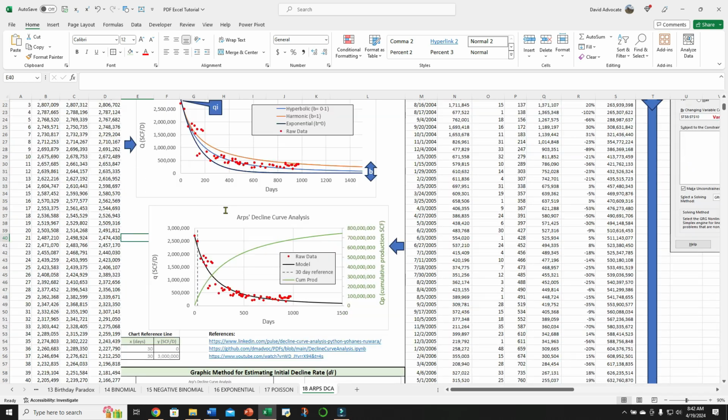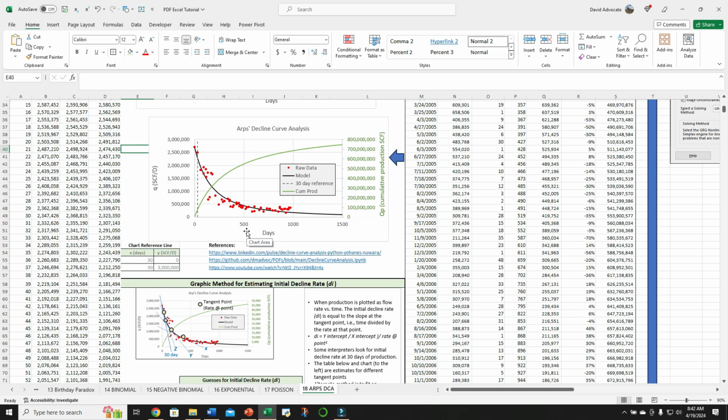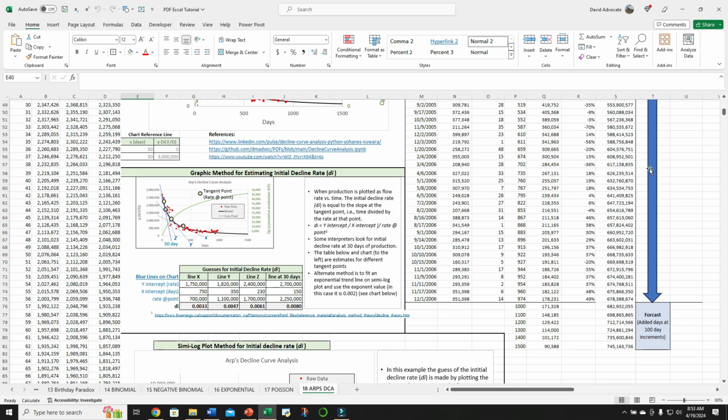And I'll show you some examples for estimating this. So let's scroll down a bit. And here's an example of the solution. We'll come back to this. But what is this initial decline rate, Di? When production is plotted as flow rate versus time, the initial decline rate, Di, is equal to the slope of the tangent point along this line, i.e., the time divided by the rate at that point. Or we could say that Di is equal to the y-intercept divided by the x-intercept divided by rate at some point on that line, which we see in this chart.